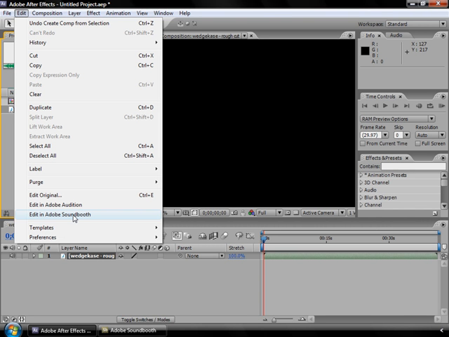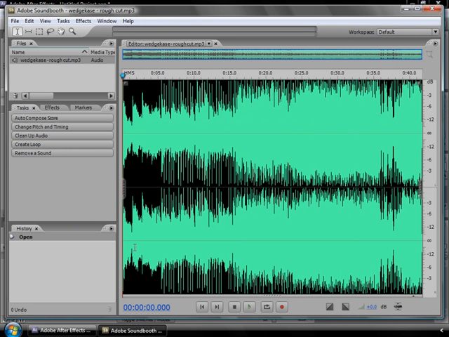So I'm going to go to the Edit menu here. And notice that we have two choices. We can edit this in Audition or edit it in Soundbooth. You should probably be advised that at the time of this recording, Audition is still supported by Adobe, but it's for PC only. So I'm going to click Edit in Soundbooth. And instantly, this clip is brought into Soundbooth for editing.